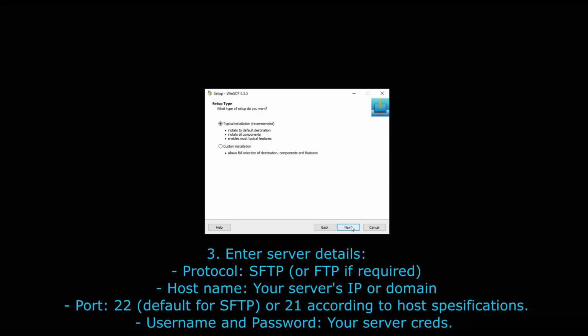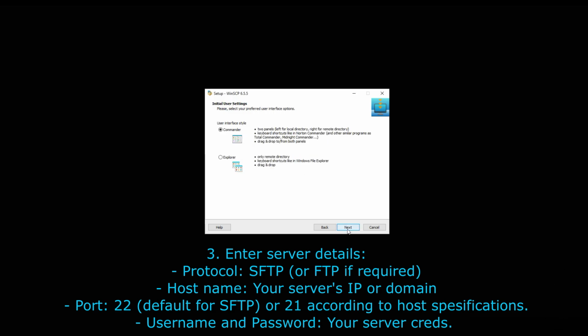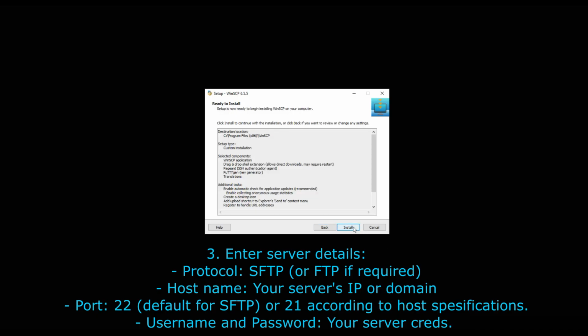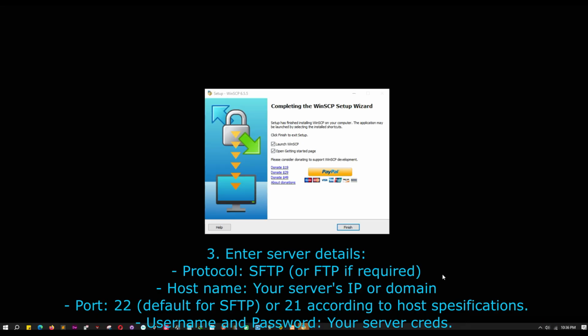3. Enter server details. Protocol: SFTP, or FTP if required. Hostname: your server's IP or domain. Port: 22, default for SFTP, or 21 according to host specifications. Username and password: your server creds.